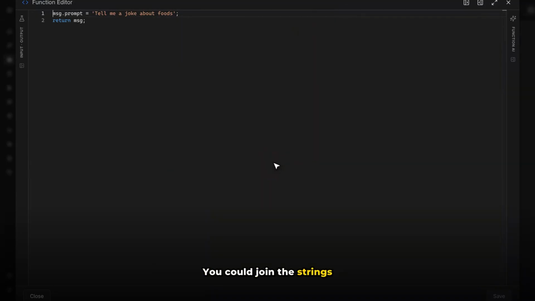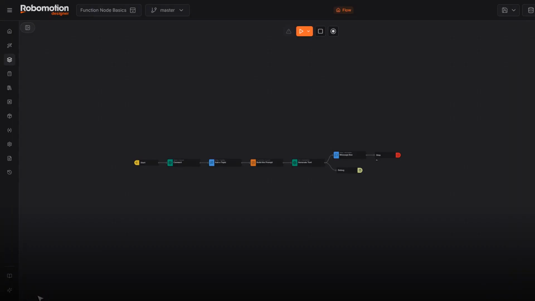You could join the strings together with a plus sign, and that works perfectly well. Or you can use a template literal, backticks, and the value in dollar brace. It reads better, and it stays readable when the prompt grows to several lines. Save it. And save the flow. One more run.